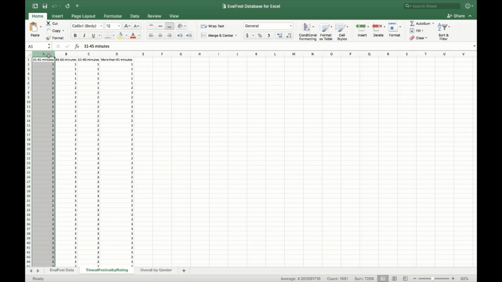Column A contains the overall rating data for festival goers who had been at the festival for 31 to 45 minutes. Column B contains the overall rating data for festival goers who had been at the festival for 46 to 60 minutes, and so forth.